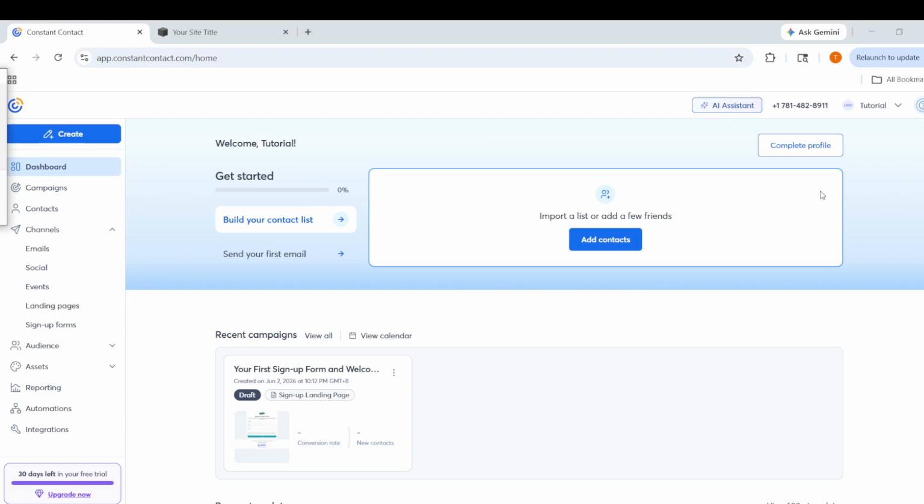In today's video, I am going to teach you how to add Constant Contact to Squarespace. To get started, open Constant Contact and sign into your dashboard. This is where you will manage your integrations and connect your email marketing tools to other platforms. Make sure you are logged into the correct account before you continue, so the connection is linked to the right website.